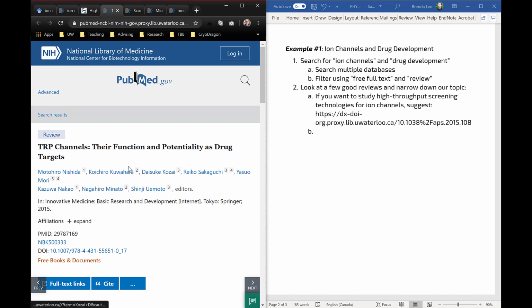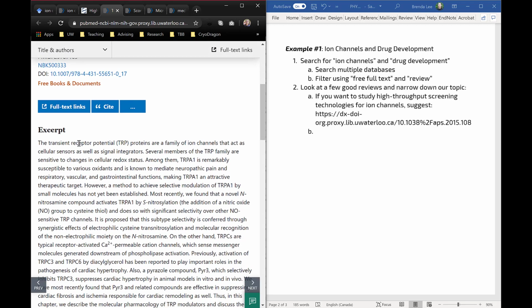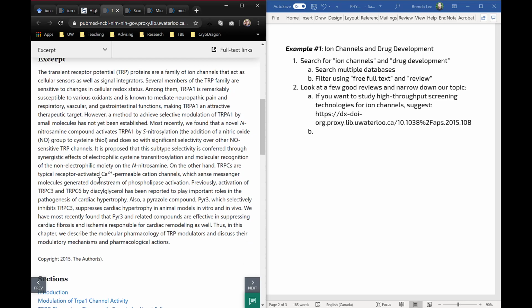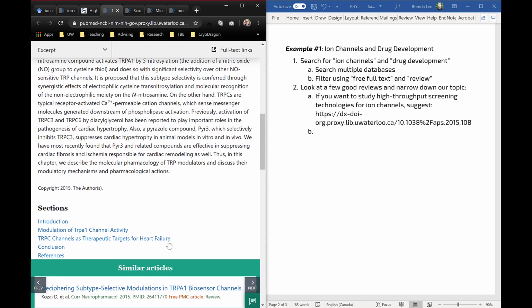Let's take a look at another one, TRP channels, their function and potentiality as drug targets. TRP is a family of ion channels that act as cellular sensors as well as signal integrators. Let's see, just doing a quick read through. In this chapter, we describe the molecular pharmacology of TRP modulators and discuss their modulatory mechanisms and pharmacological actions. This could be good, and quite good as well.